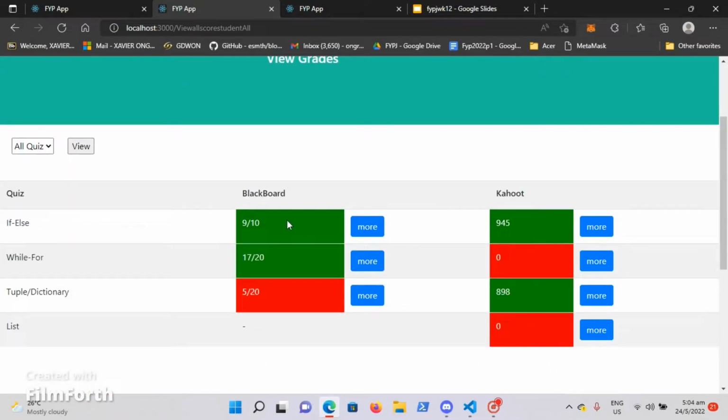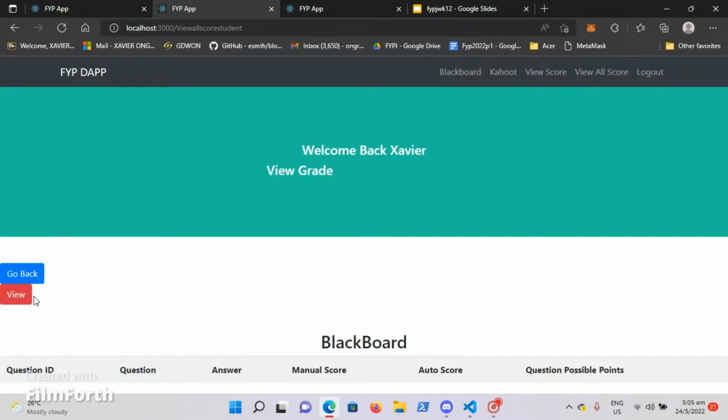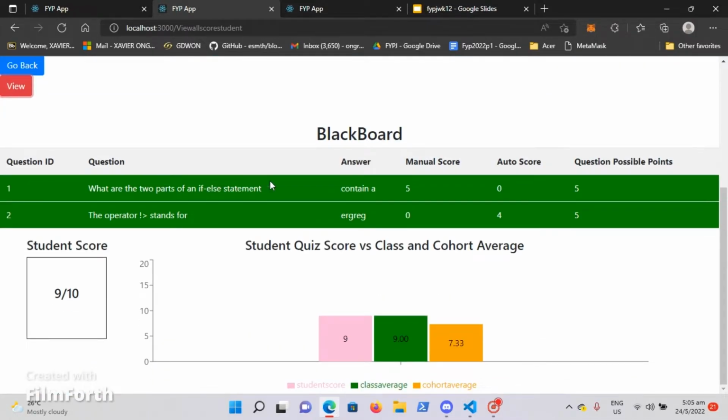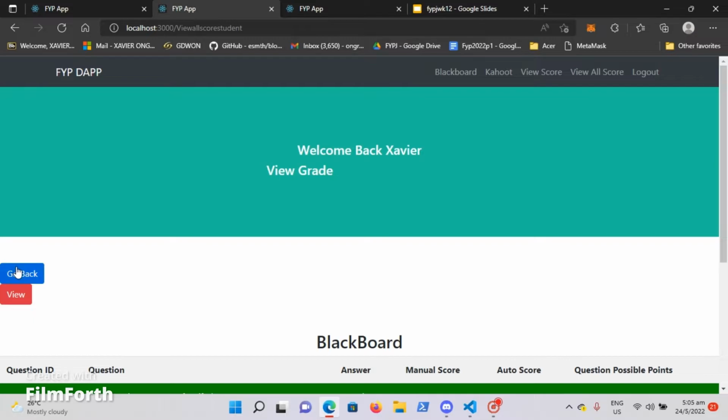So by looking at this, I can see 9 out of 10. If I want to view more, I can click on it and I can just press view, and questions that they passed will be in green color, so they can see their questions, their answers, and the score that they're given. They will be able to see their question and the answers, how many marks they've gotten for each question, how they have done in this test, and their score versus the class average and versus the cohort average. And if they want to go back, they can just click on go back.